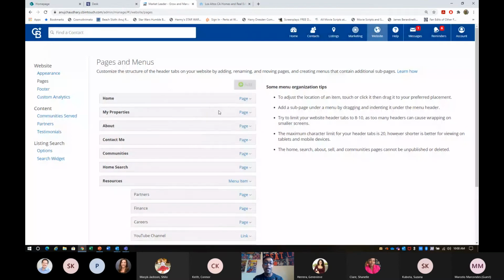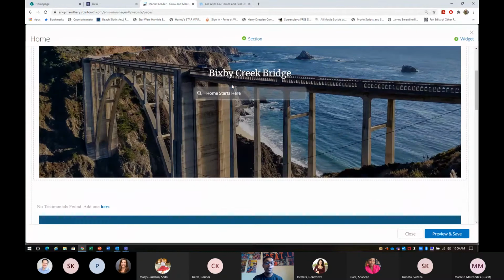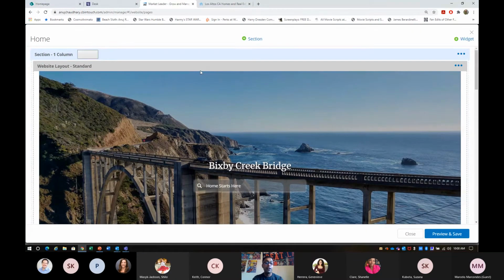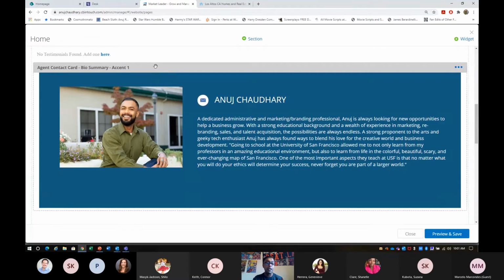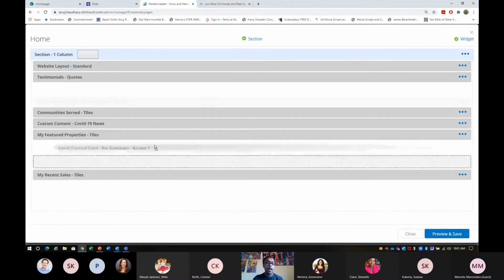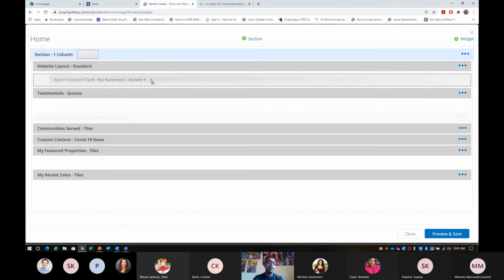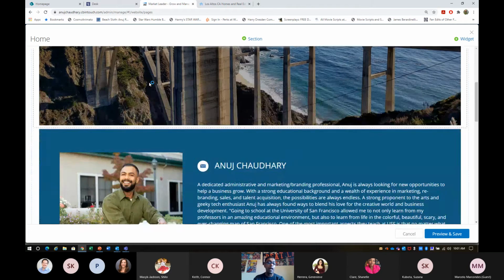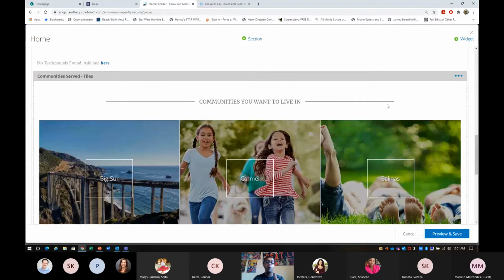We're going to hit page, edit page, and you can see all of the sections that exist. The standard icon, the image at the top, cannot be moved. The rest of these can be dragged and moved about however you would like to see them laid out. So if I had testimonials, they would pop up before my agent card, which is my bio, but now I've moved that here. I've got my communities here, and if you wanted to edit what this looked like in regards to its layout, you could hit edit.